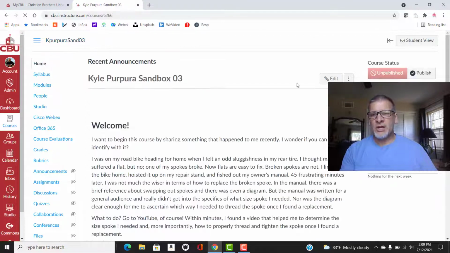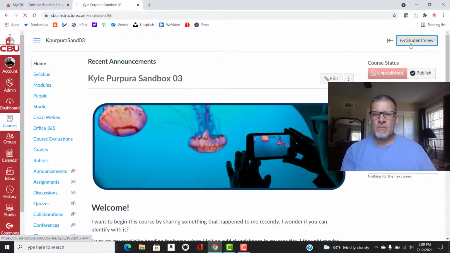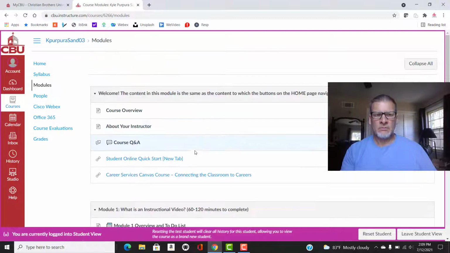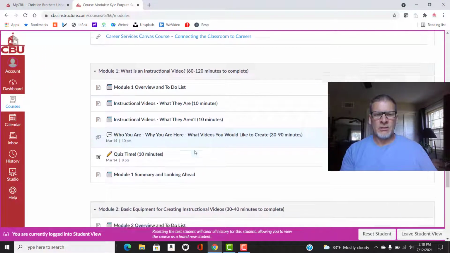And how can I check that? I can go to Student View and view the course as a student. And those are the navigational items that I wanted to be visible. No more, no less. If I click in Modules, nice and clean.